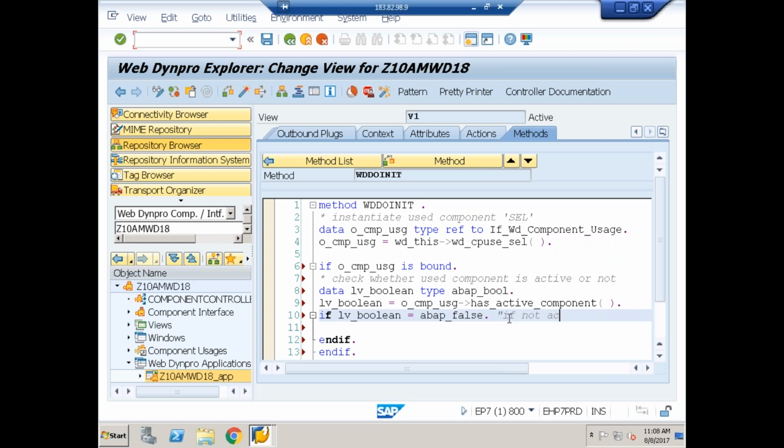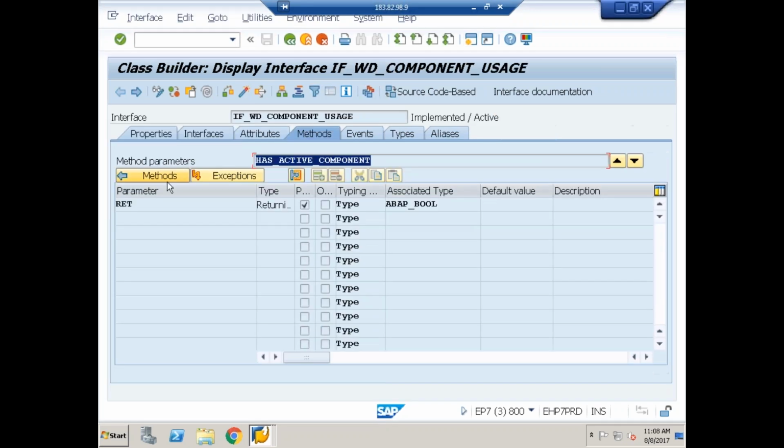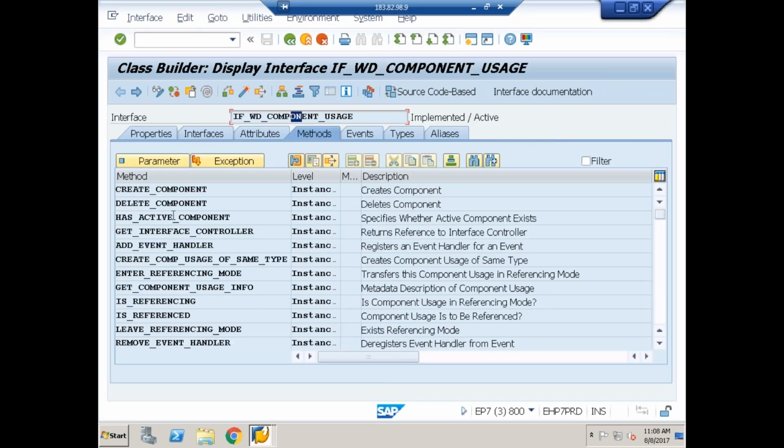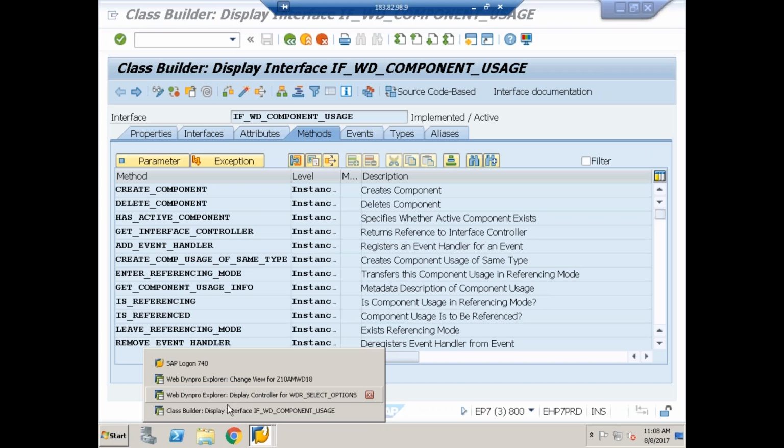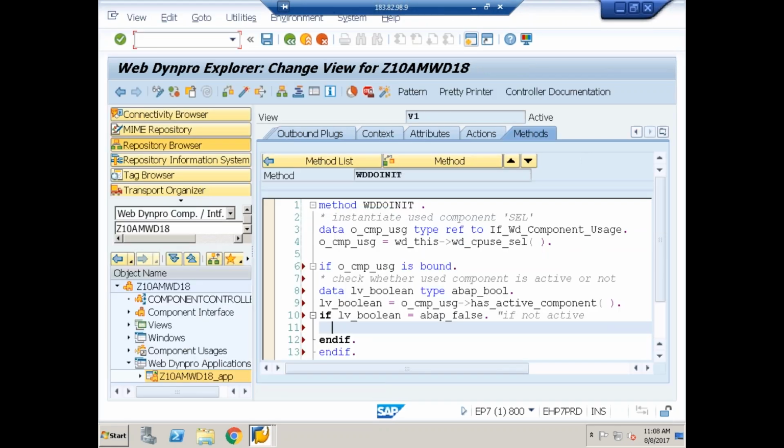If not active, you have to activate it. How do you activate? There is a method here in the same class: create component. This will activate it. What is the signature of this? All are optional. What is the method name? Create underscore component. So here I have to say O underscore CMP underscore USG, and the method is create underscore component.